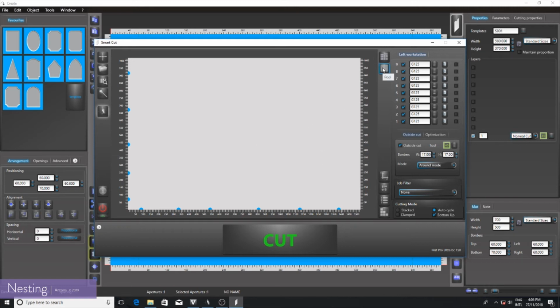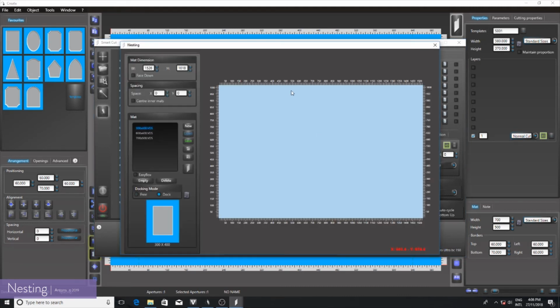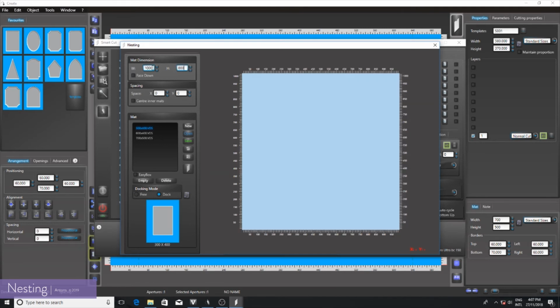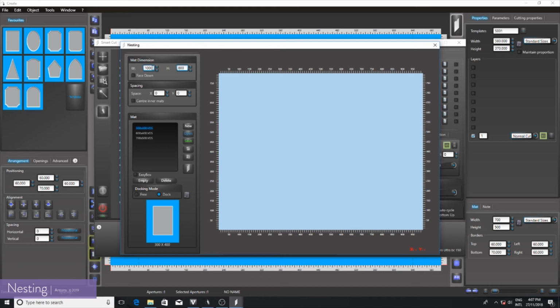From here we go to the top right hand corner which says Nesting. That brings up another box here. We can type in the size of the mat board. So a standard board, 1000 by 800. All of the jobs are sitting here, so it's just a matter of selecting the job. I'll choose the biggest one first.